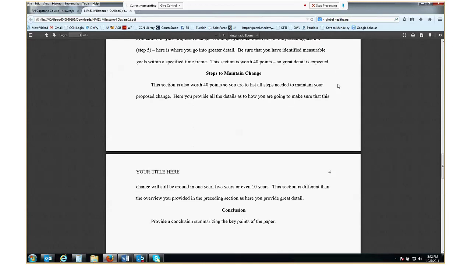Steps to maintain the change. How in the world are you going to make sure that this is changed? Are you going to change policy? Or are you going to put it in the nurse's evaluations to check off? Is it going to be part of the assessments that are done, or the course audits, or the chart audits? How are you going to make sure that this isn't just a pilot study that said, oh, that was a great idea, and then we're never going to do anything else?